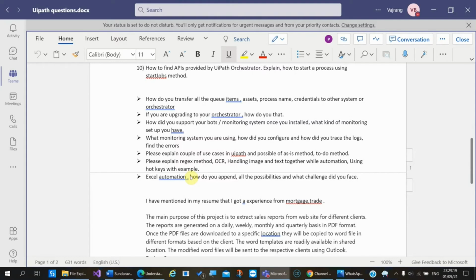What monitoring system are you using? Did you configure it? How did you trace a log? Okay, so Kibana dashboard is one of the dashboards that you can use, and orchestrator you can use, and UiPath analytics you can use, I guess, if required. But yeah, Kibana is suitable. Please explain a couple of use cases in UiPath possible as a process and to-do method.